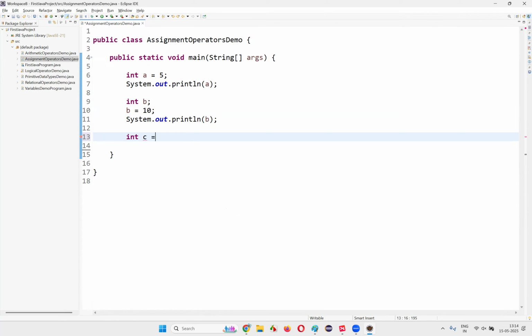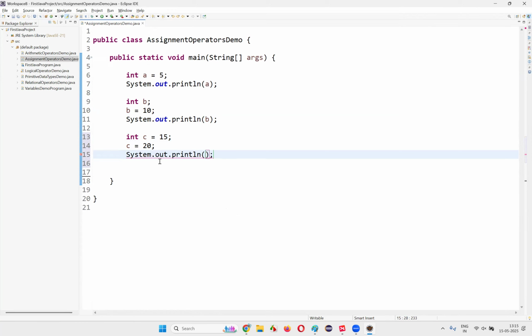The next one is int c is equal to 15, and c is equal to 20, I'll say. Now system.out.println c. What will happen in this case? For the first time, if you are assigning the value to the variable c, this is called initialization. For the second time, if you are updating the value, replacing the original value 15 with 20, this is called reinitialization or updation.